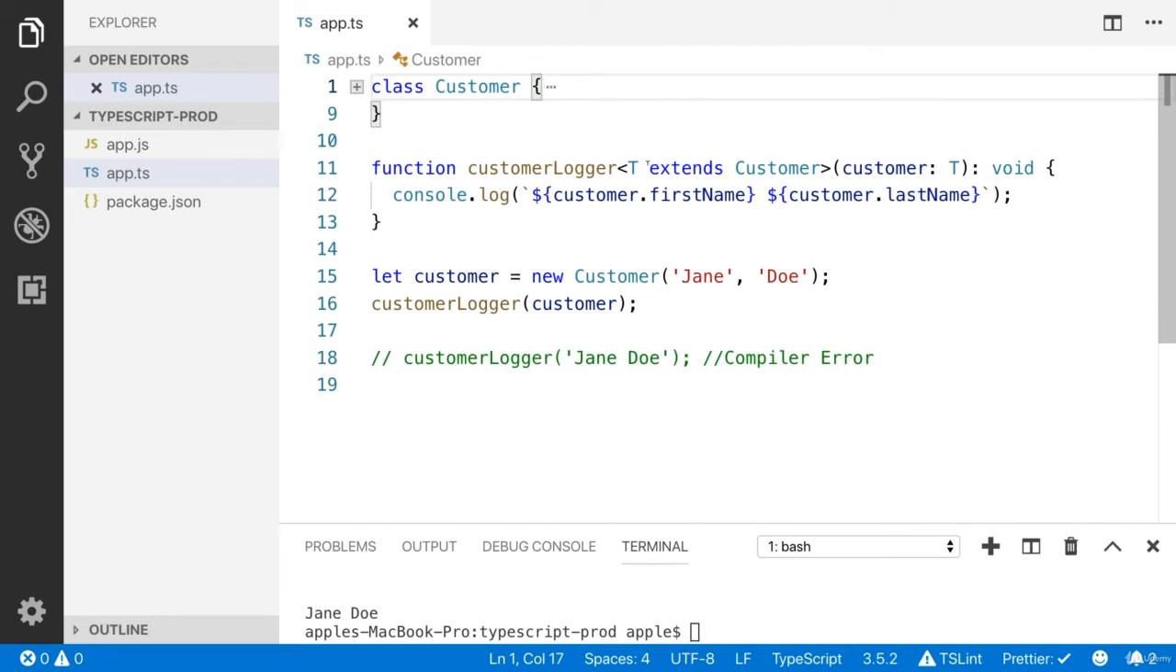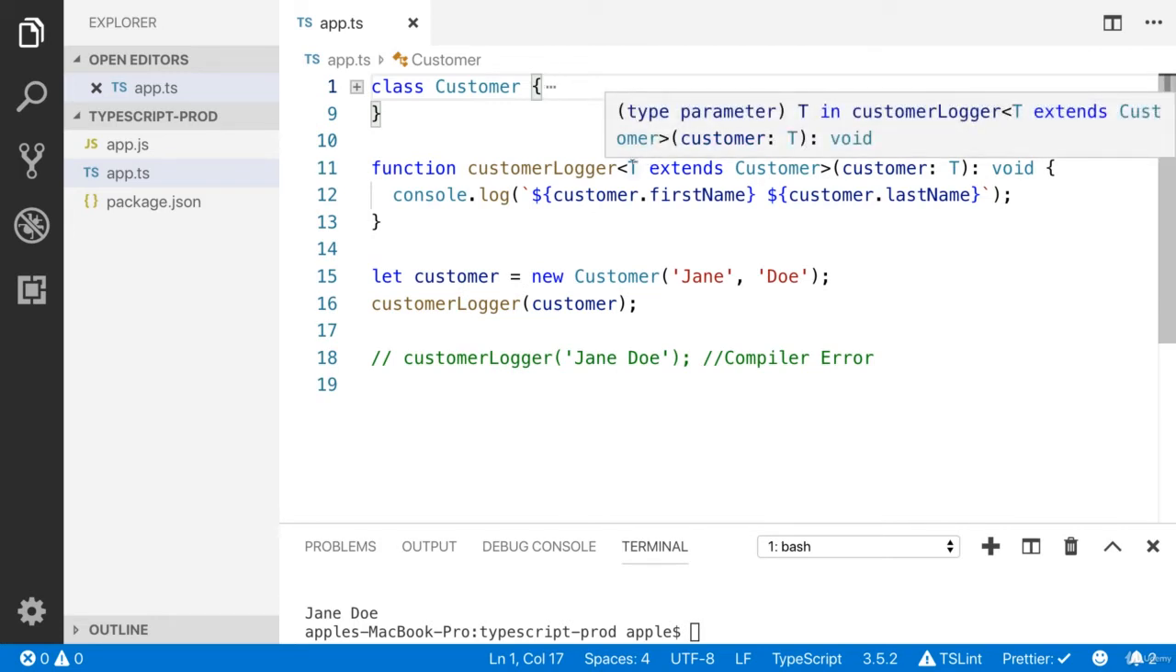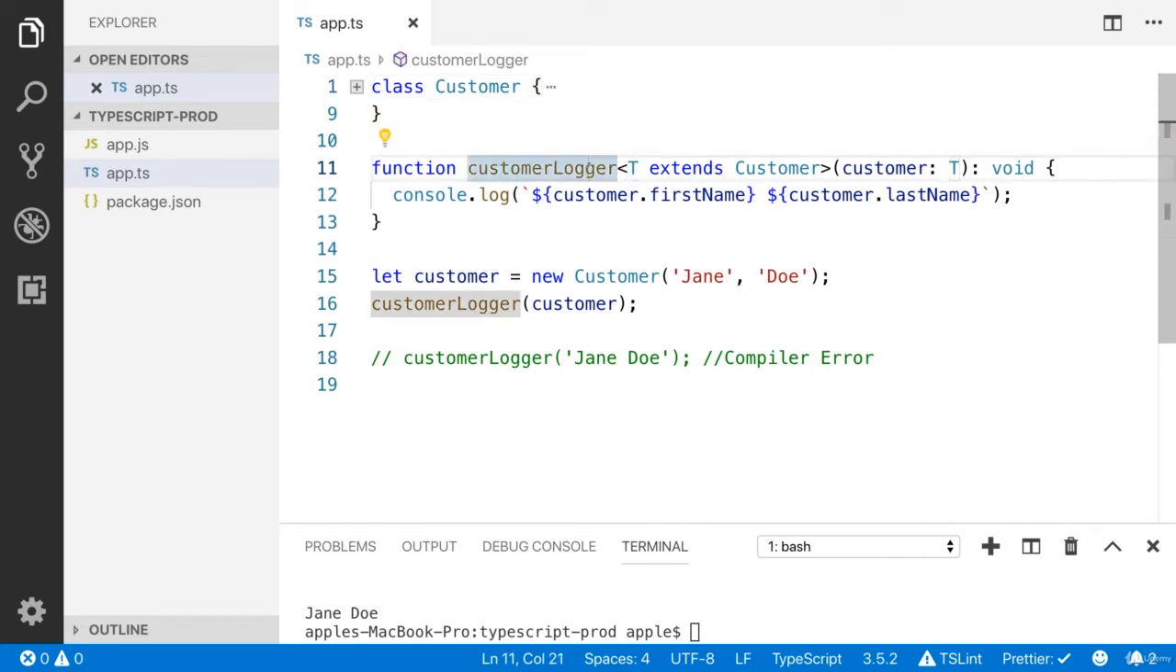Generic constraints mean you can restrict the type of your generic function. We have a customer logger function. I can say that this customer logger can only accept the customer type. Now this extends means I'm using the generic constraints. Now you cannot pass number type, string type, or boolean type to the customer logger function.